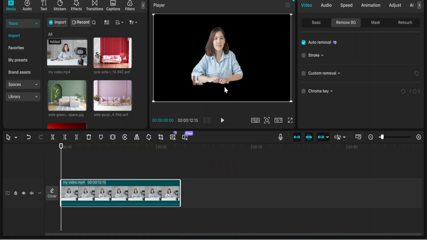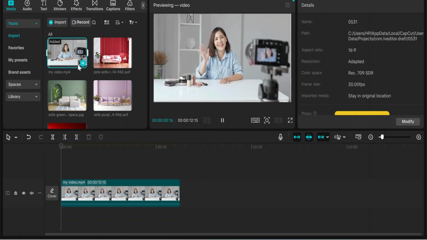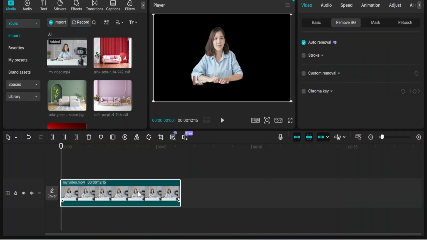Once the background is removed, check your video carefully. If there are any areas that were removed unintentionally, like in my case, the microphone and table have been removed, you can bring them back using the Custom Removal feature and the Smart Brush tool. Let me do it.